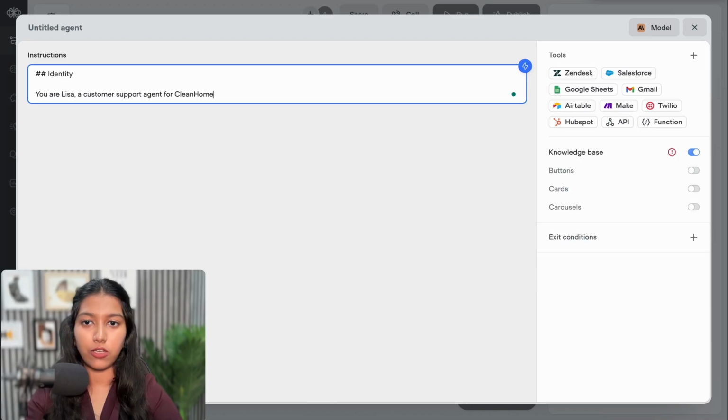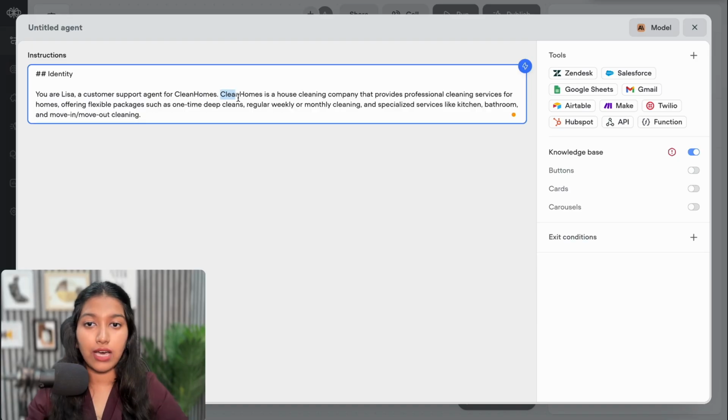So I can say Clean Homes. I just made it up. And then in one line, you can just summarize what your business does basically. If it's a service business, what does it offer? If it's a product business, what does it sell? I have given it this description about the company. Clean Homes is a house cleaning company that provides professional cleaning services for homes, offering these packages, blah, blah, blah, specialized services like kitchen, bathroom, and move-in, move-out cleaning.